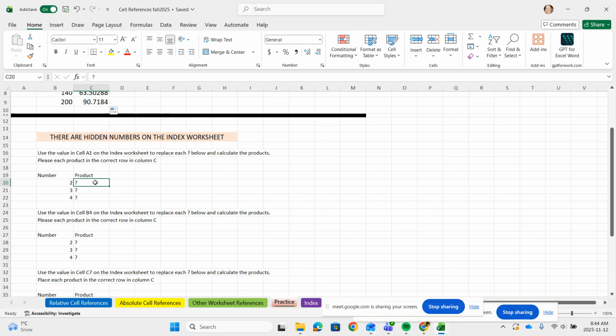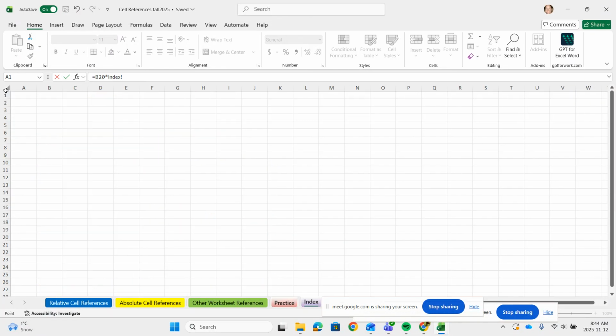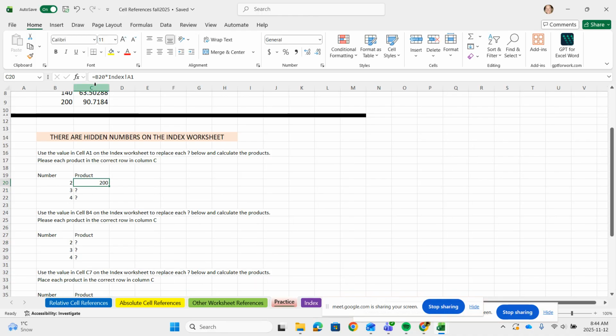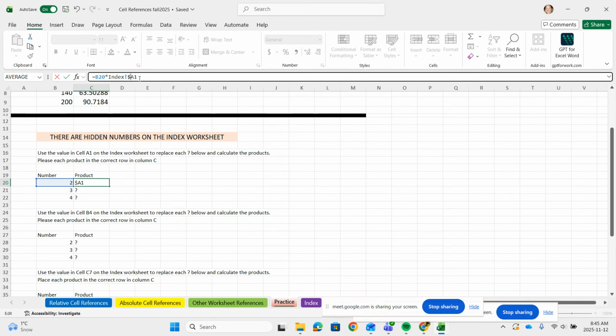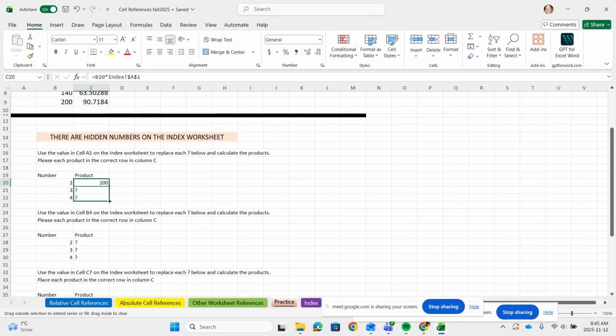So I'm going to go in here. The number is 2, and the product is going to be equals 2 multiplied by, and I'm going to hop into my index sheet and go into A1 and then press enter. Then I'm going to go back in here and read my formula bar. It's going to say B20 times index A1. And I'm going to put in front of my A a $ sign, and in front of my 1 a $ sign. Then I'm going to drag those down. So even though I can't see it, there's a number there.